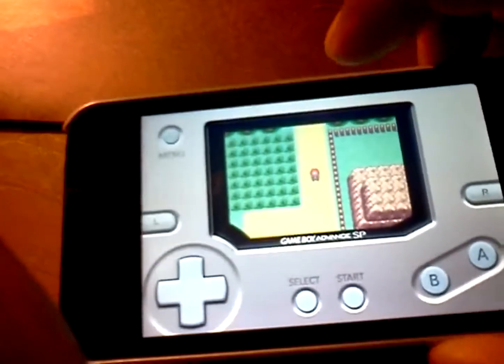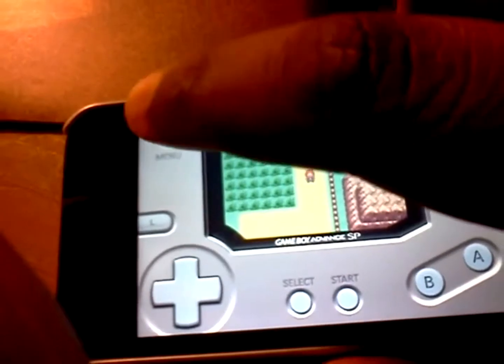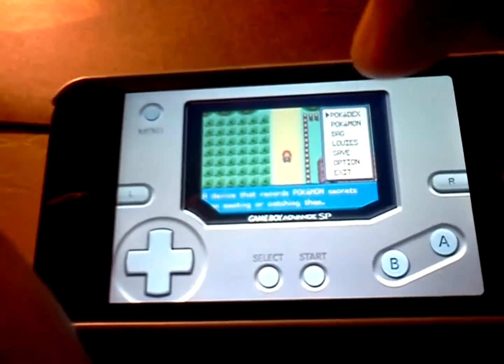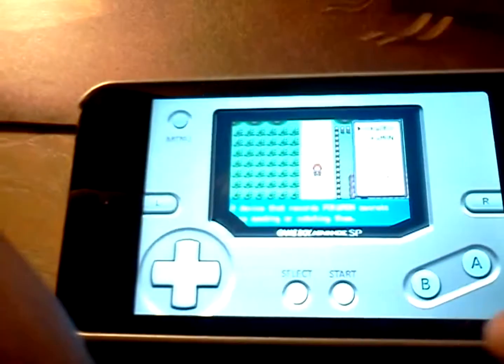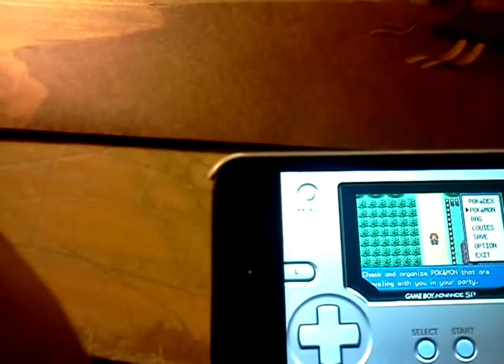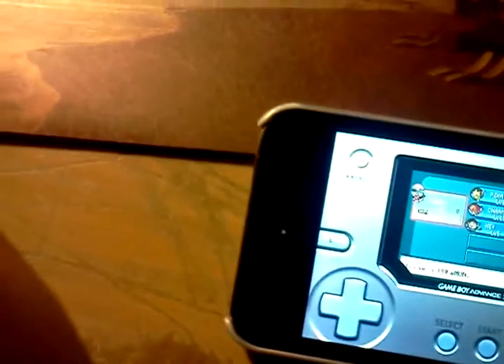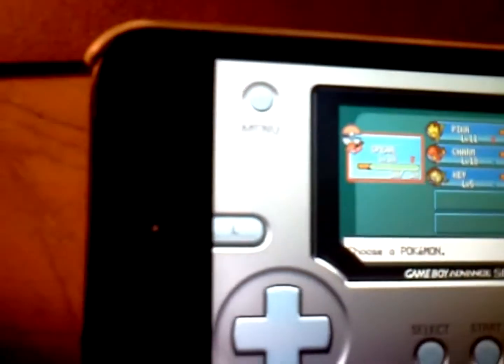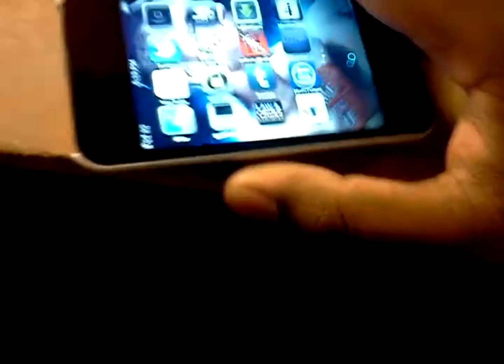Yeah, so I already started my own game. Okay, let me see, start. Let me show you my Pokemon. Not really important, but I don't know if you can see, I got Steel, got Pikachu, Charmander, Key, so it works the exact same way as if you were still playing the Game Boy Advance. So, yeah, to me this is a pretty cool tweak.